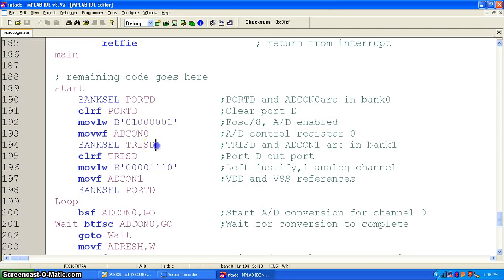Now I want to deal with the TRISD register. The TRISD register is present in bank 1. So I write banksel TRISD so that bank 1 gets selected. Then I clear this TRISD. Why clear this? What you will be doing is connecting the ADC output to PORTD through LEDs. To PORTD we will connect different LEDs. So when I clear TRISD, PORTD will be configured as an output port, so that I can output some data onto those LEDs, and those LEDs will glow according to the data output.